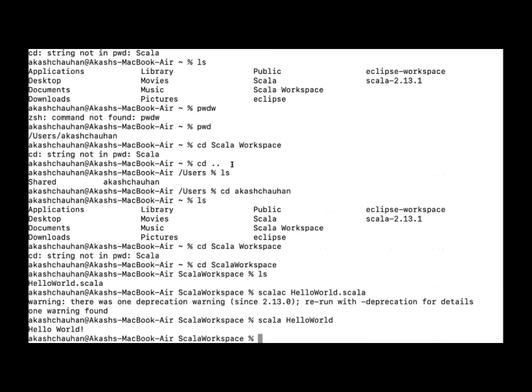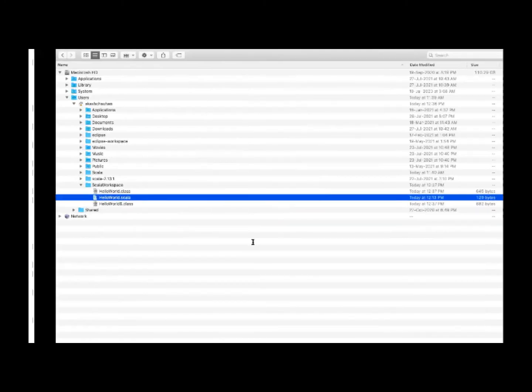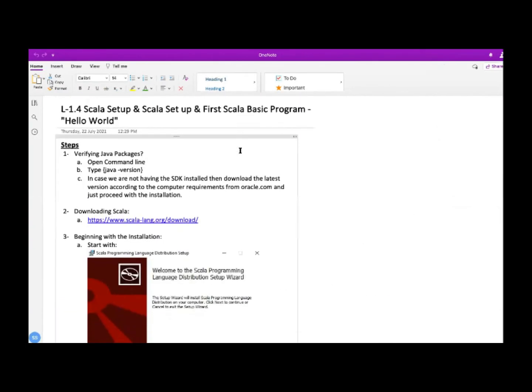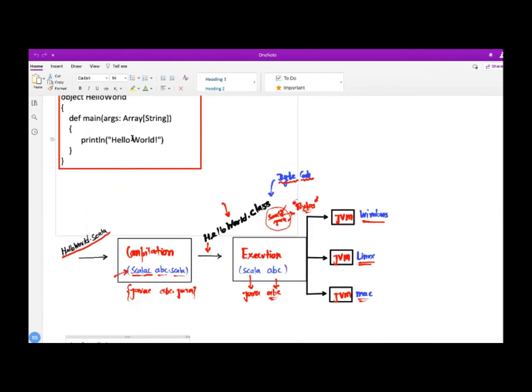I think in Windows you don't need to go through this whole process, because there is an external installation process. With any IDE, let's say Eclipse or IntelliJ, you simply write the Scala code and you can execute it directly from there as well. In today's lecture, we have covered how to install Scala on Windows and Mac, and how to execute the very first program in Scala.